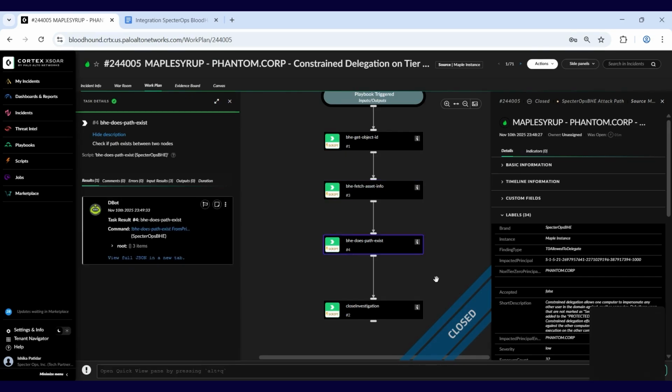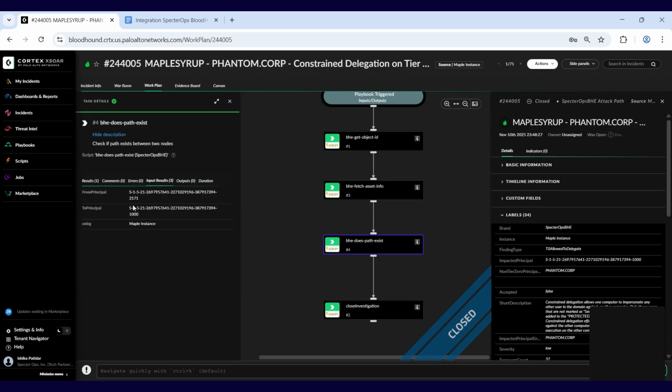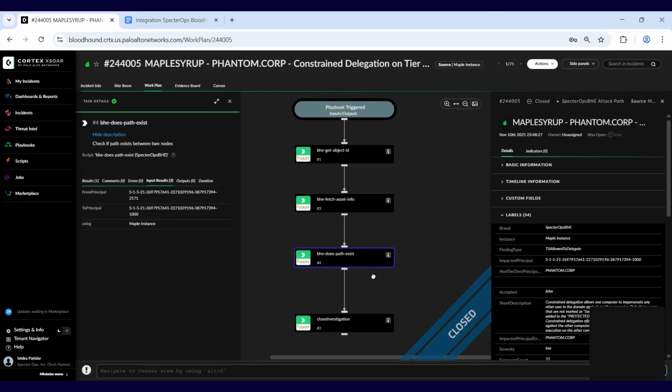And this is the third command, which is does path exist between the two nodes. So here we can see the response, which is true, and a path exists between the nodes, and for nodes we can see in input results from principal and to principal. So this is about the incident.